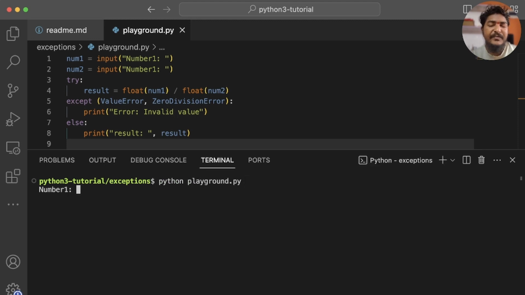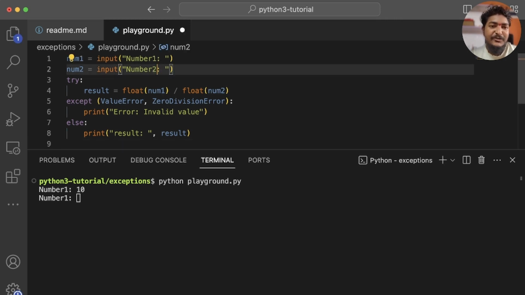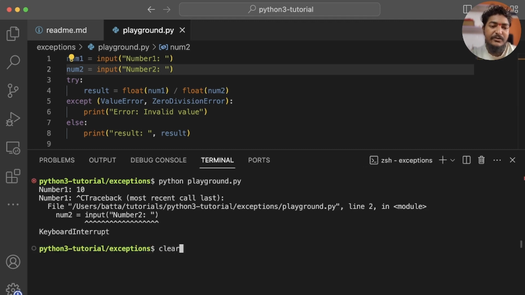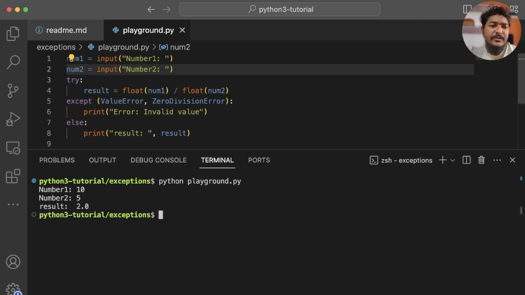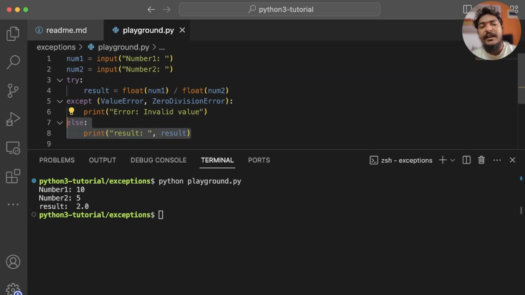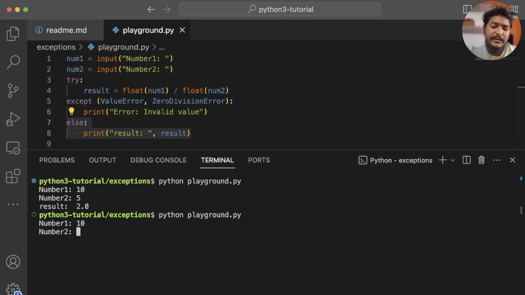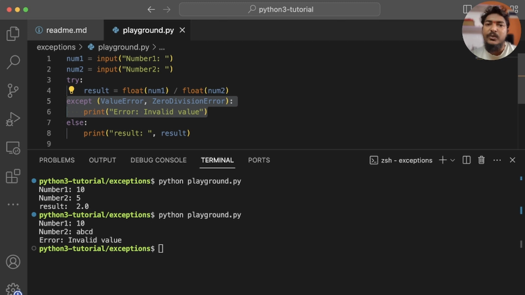Python playground.py. So let's give number 1 as 10. Okay, this should also be number 2. Let me stop this execution and run python playground.py again. Let's give 10 and number 2 as 5. So this else block executed and we got the result as 2. Now let's give 10 and ABCD. Now we got the error, invalid error. That's because we are handling that exception in this except block. So that's how we use the else statement with try except.